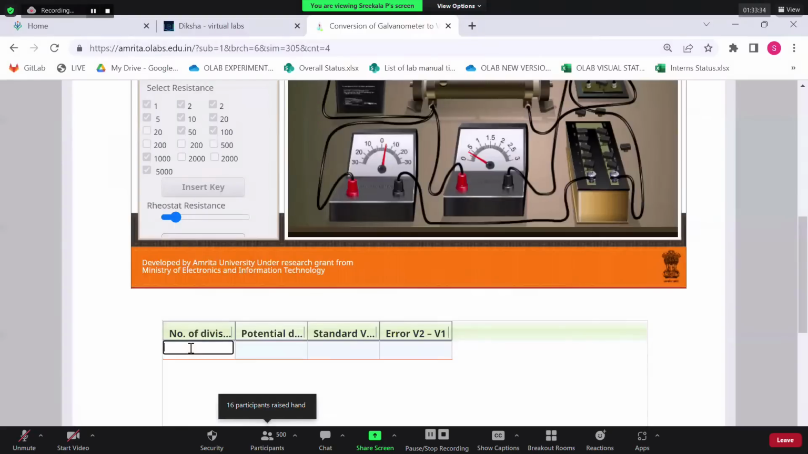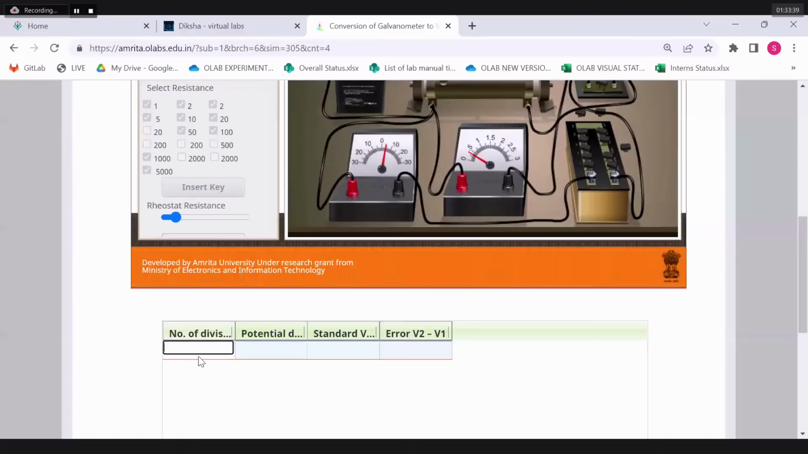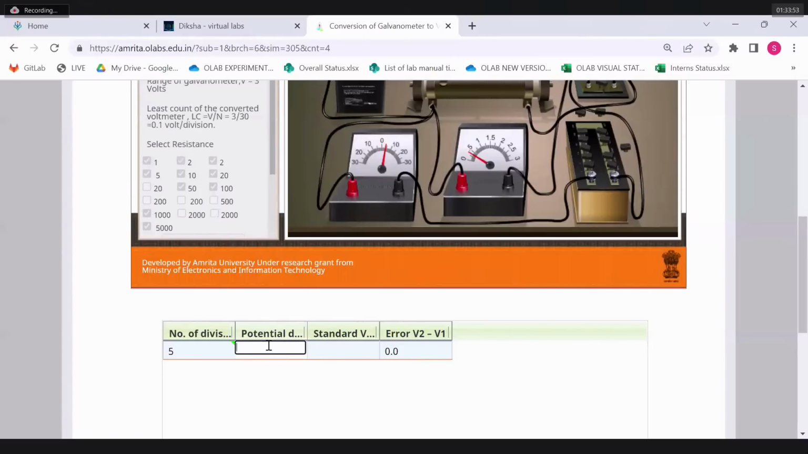The user can input the values here. First one is the number of divisions in the galvanometer. It is showing 5. Input 5 here. And the next one is the potential difference, which is calculated by a formula, n into the least count. Least count is given here, 0.1. So the value from the voltmeter is 0.5.